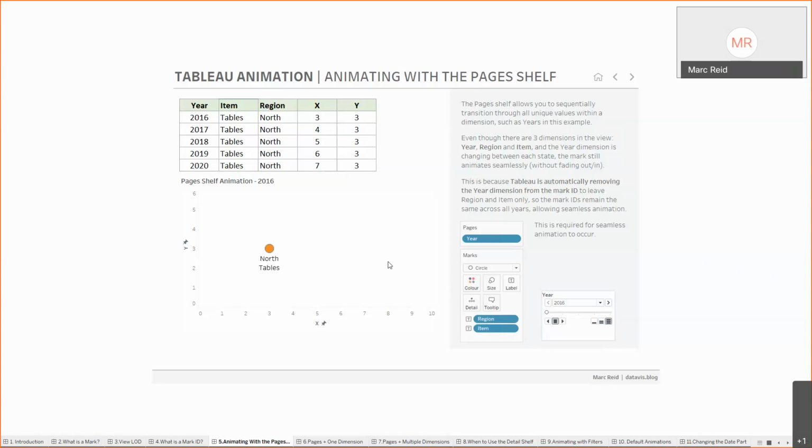So I mentioned previously that the mark ID is made up of dimensions that are in the view. There is an exception to that, and that is the pages shelf. Tableau automatically removes any dimension that you place on the pages shelf from the mark ID. And it does that for a good reason, because if the dimension on the pages shelf was included, then the mark ID would be changing every year, and as a result would have the mark fading in and out of the view each time, and that's not what we want. Instead, what you can see here is that the mark smoothly transitions and animates across all of those years, because the only things considered for the mark ID are these two dimensions here that are not on the pages shelf.